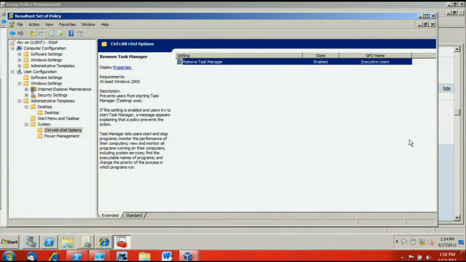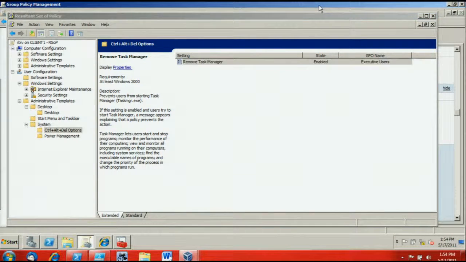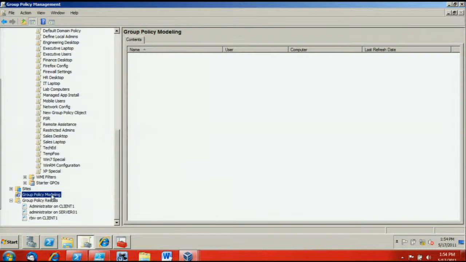Okay, so the policies are not on the machine. The policies are in Active Directory, and I want to see what's going on. That's where the modeling comes in. We've got plenty of time. So the modeling comes like this.